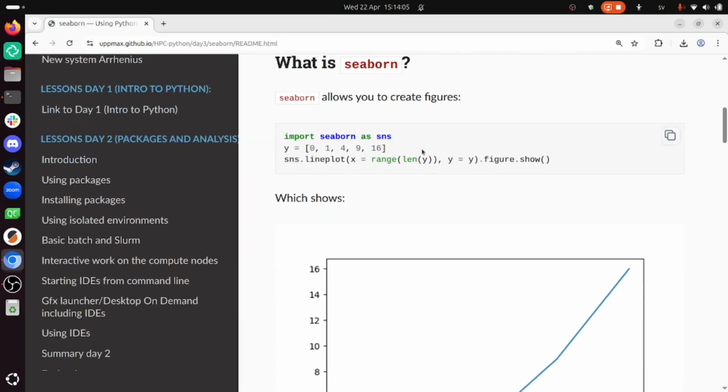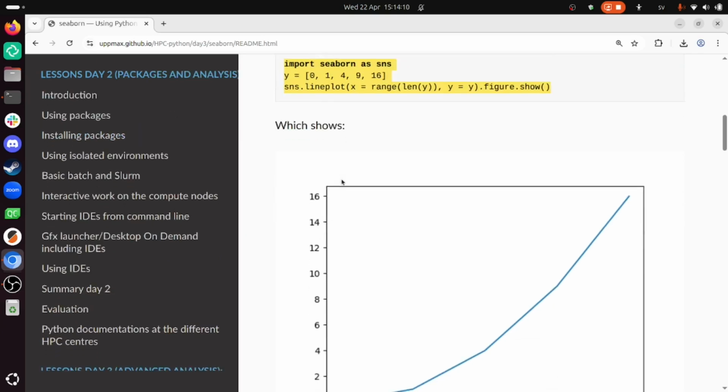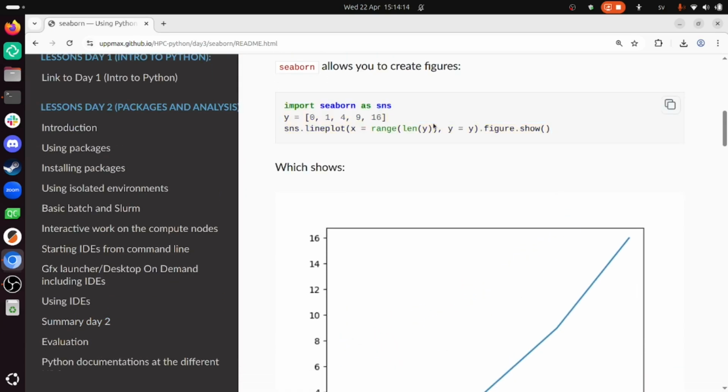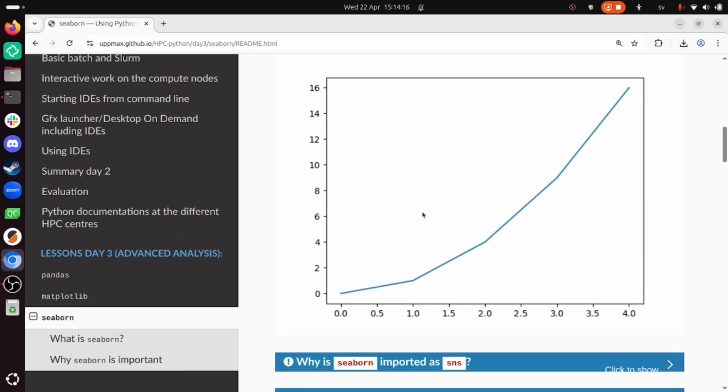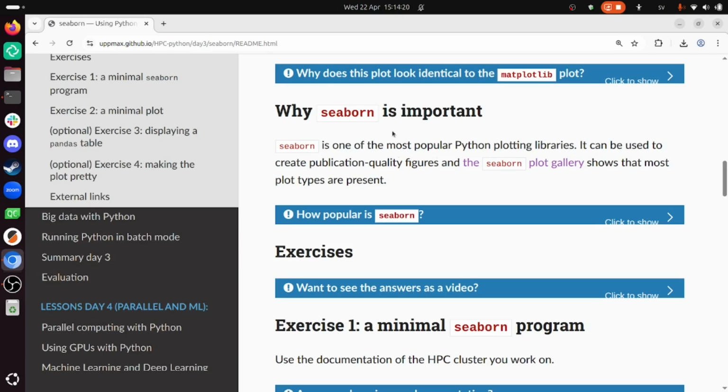What is seaborn? Seaborn allows you to create figures. Here we have some code, and here we have the figure that it creates. So you see, a short amount of code, a simple plot. Sure, it can do more fancy things. It's important as it's one of the most popular Python plotting libraries. You can create publication quality figures, and there's a gallery that shows what's possible.